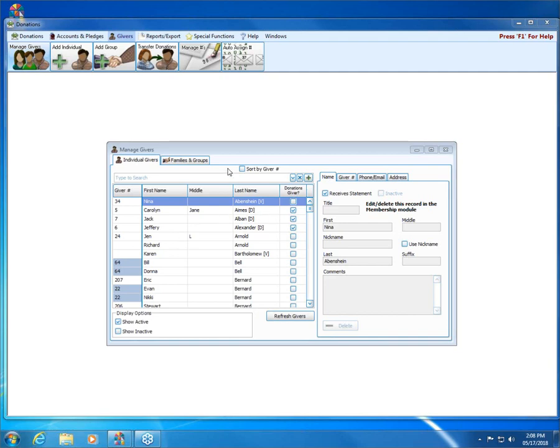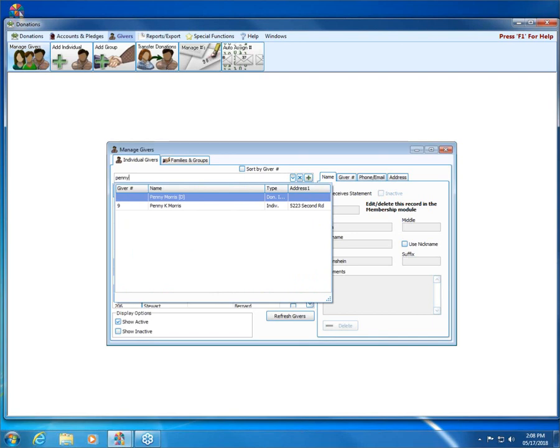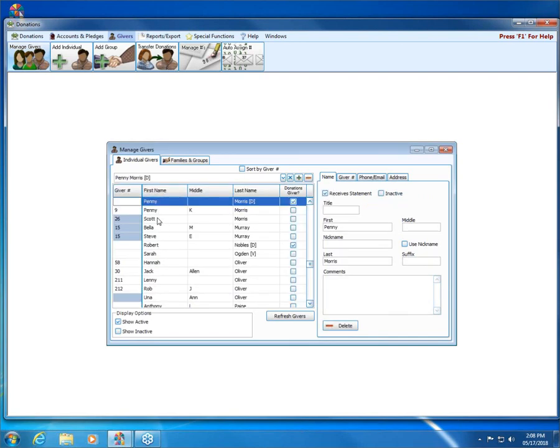and then we will type in Penny. And you can see we have a Penny with number 9, no letter, and Penny with a D. We're going to inactivate Penny with a D using the inactive checkbox over here on the right-hand side of the screen.